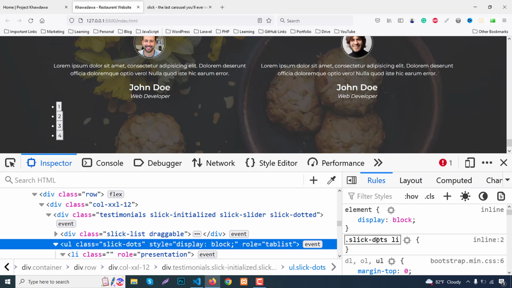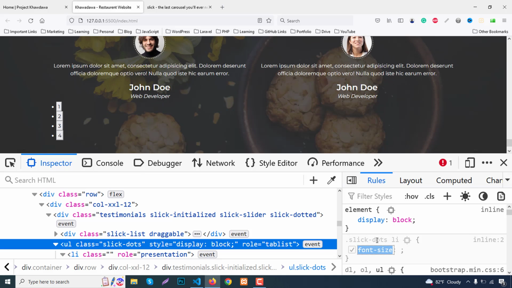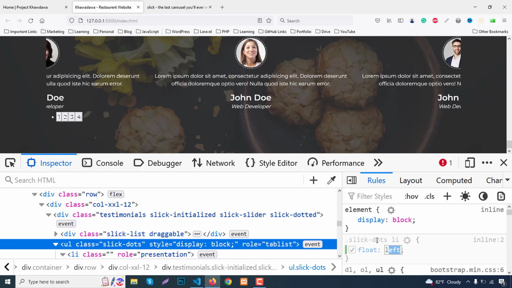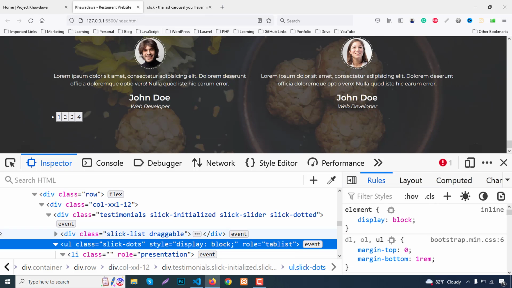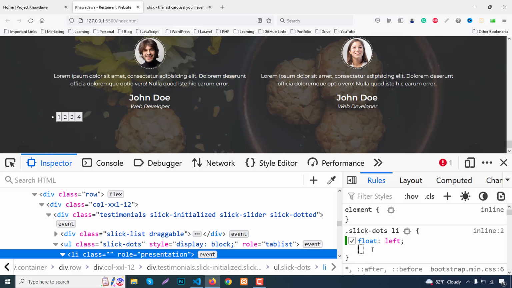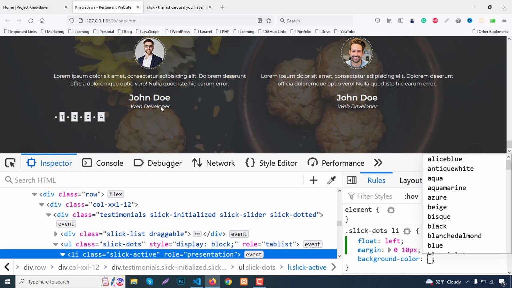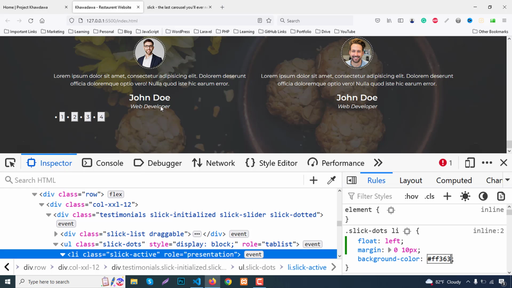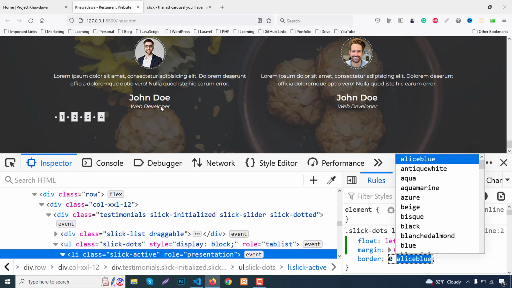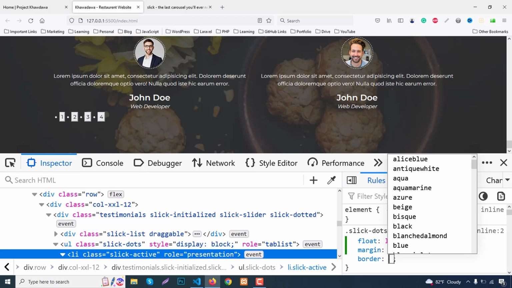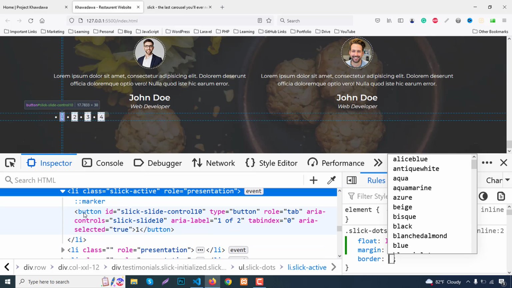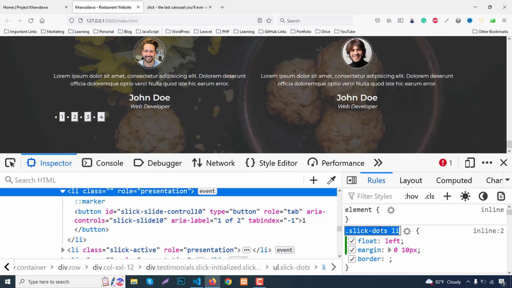dots li float, sorry, left. Okay, then we can say margin 0 10 pixel. Okay, fine. Then background color #ff3636, maybe important. Okay, no, the color is not from here. Okay, border 0. So the border comes from maybe, yes, this button. Okay, fine.